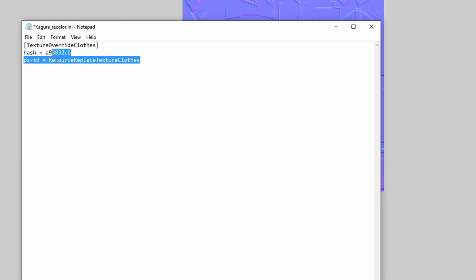Next, I need to copy this and create that on a new line with some brackets around it. And we're going to tell it the file name that it needs to find.